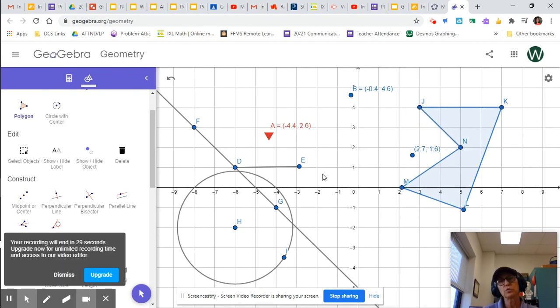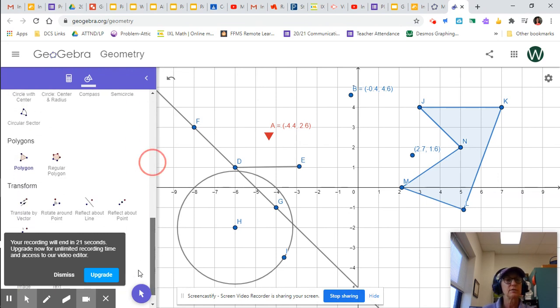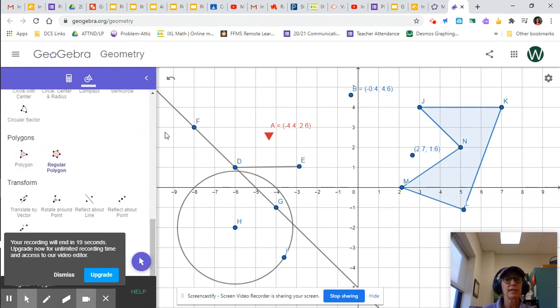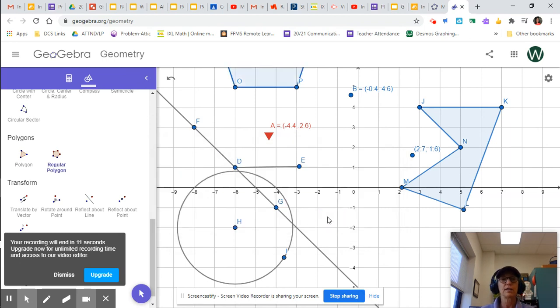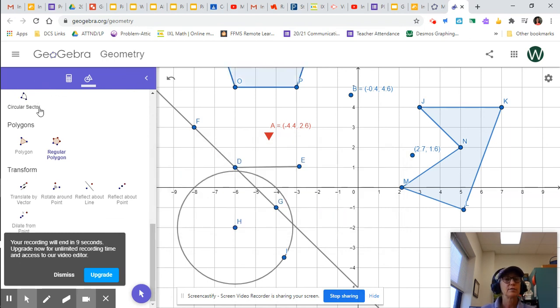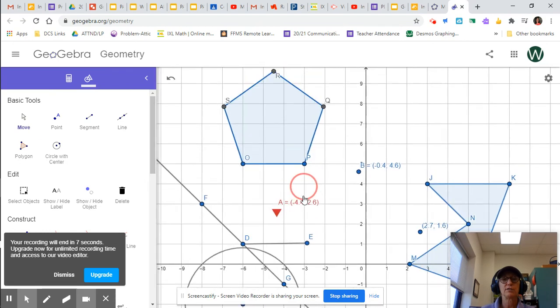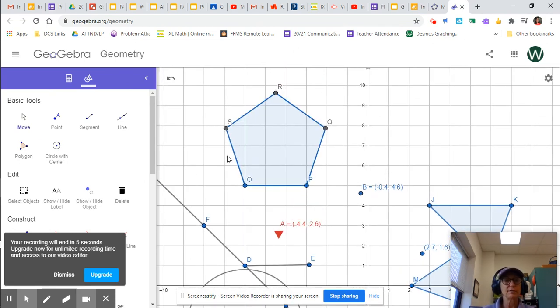Now there's one other tool I want to show you before I close up now, and that's the regular polygon. To get that, we're going to go all the way down here, regular like that. Click here to here. Tell it I want to make a polygon with 5 regular sides. Say OK. And whoops, turn this off. And you'll see I have a regular 5-sided pentagon.